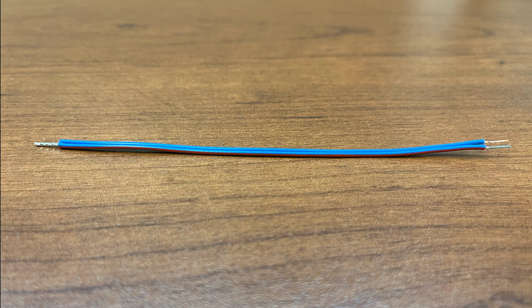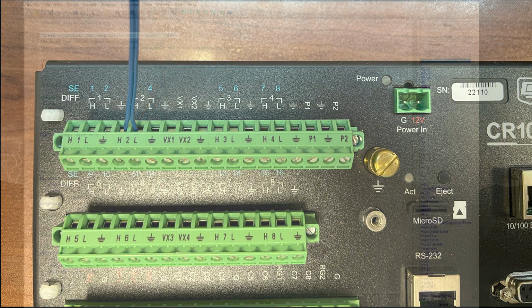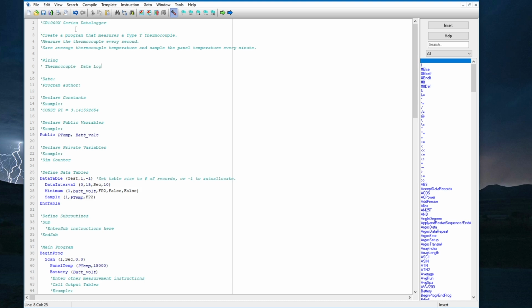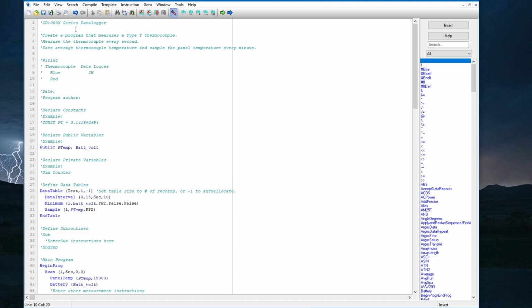Type T thermocouples have two blue wires, one of which has a red stripe. The wire with the red stripe always goes to the low terminal of a differential channel. I will use differential channel 2 for this measurement, so the solid blue wire will go to 2H and the wire with the red stripe will go to 2L.